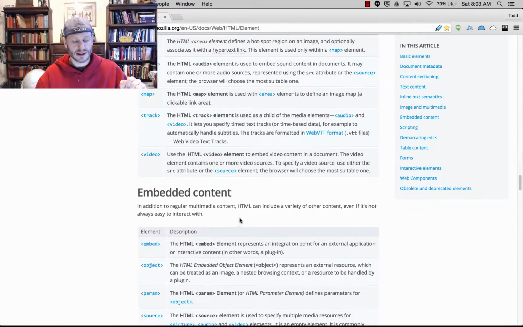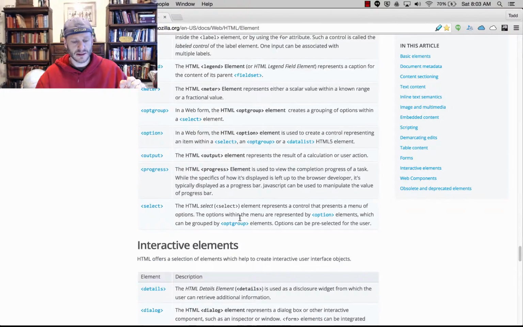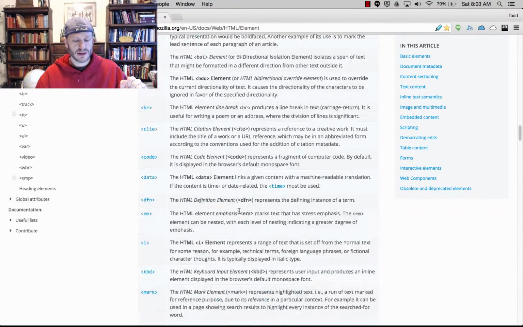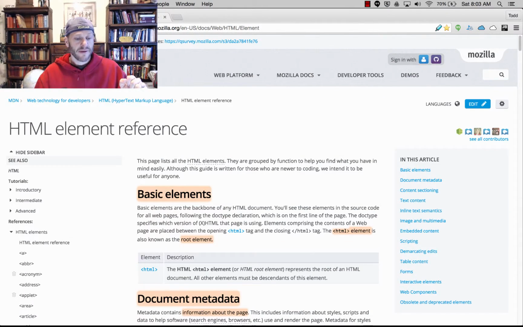Inline semantics. Just scroll through the rest of these. That's it, as far as I got. All right, so that's just some of the stuff on this page.